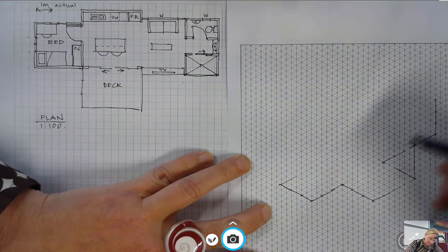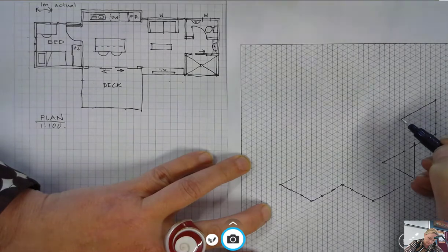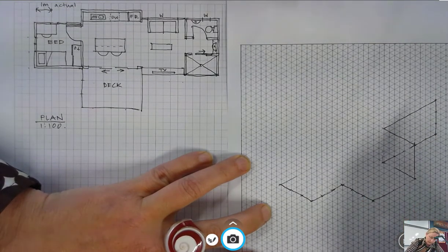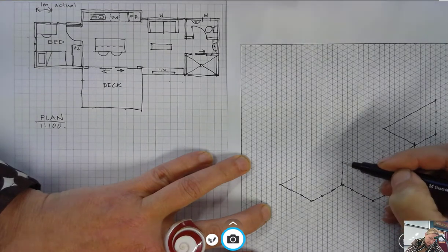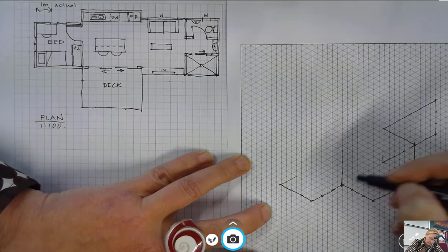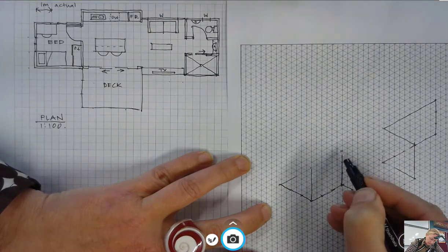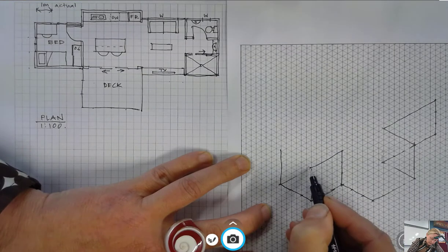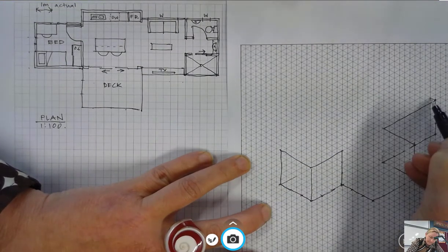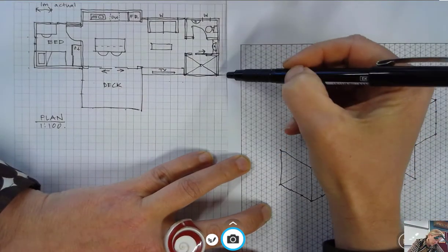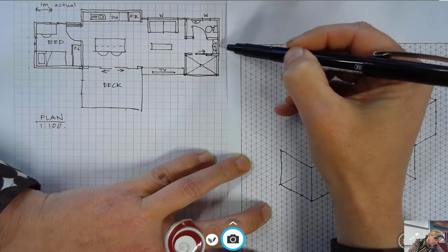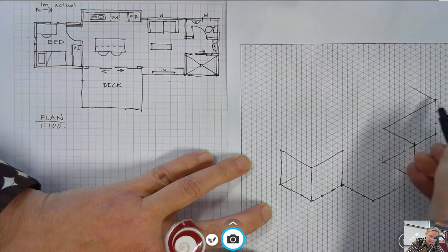Remembering that this is the deck. And I'm going to draw this again up here. It's a good idea to draw in pencil if you are unsure at first, and then you can use your 0.4 pen to come back and heavy up those lines that you're wanting to keep. Just checking back here, we've got 1, 2, 3, 4 meters.